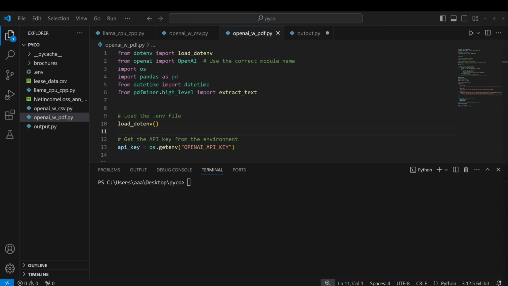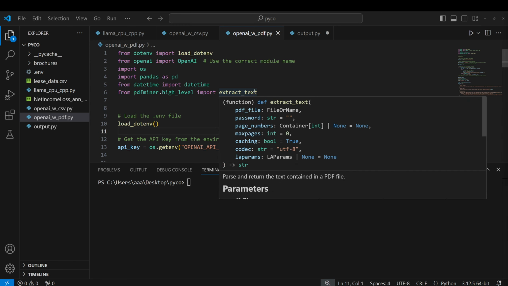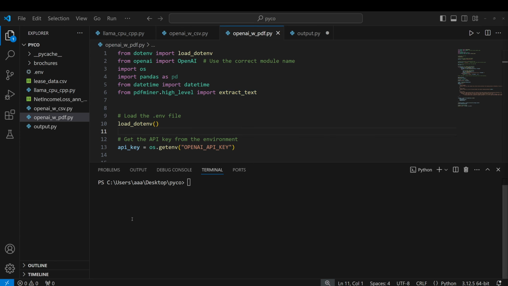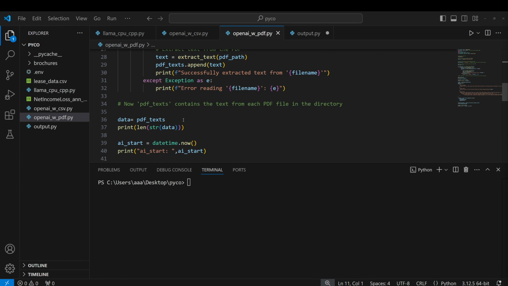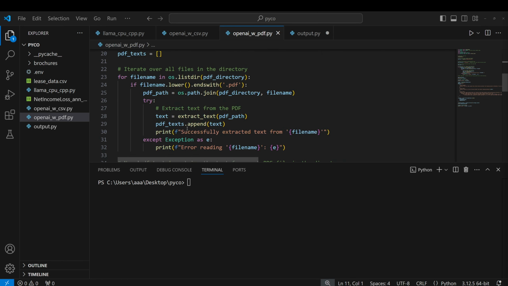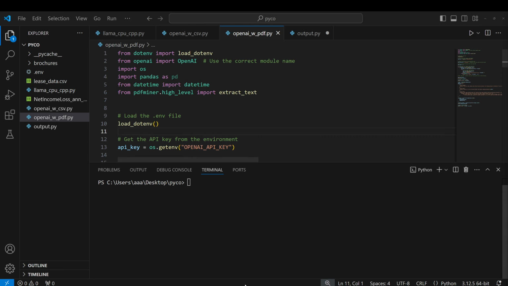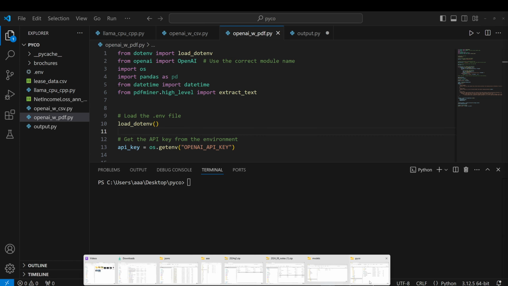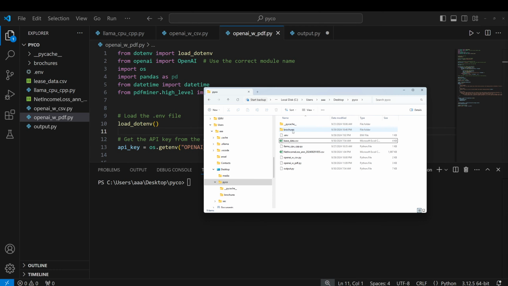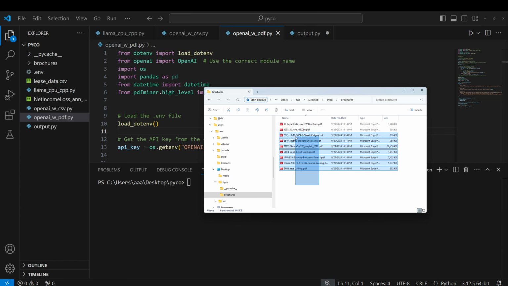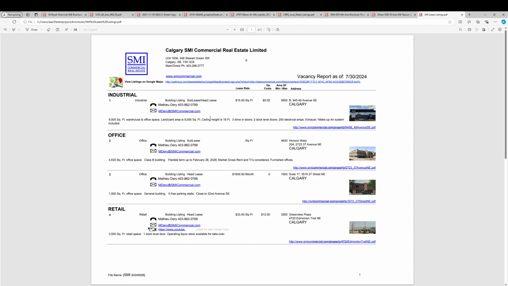I'll tell ya. We're going to be looking at OpenAI's API endpoint. To put it differently, we're going to be using ChatGPT, but we're not going to be typing into the ChatGPT window. We're going to be using programming. And what exactly are we going to be doing? We're going to be looking at real estate brochures.